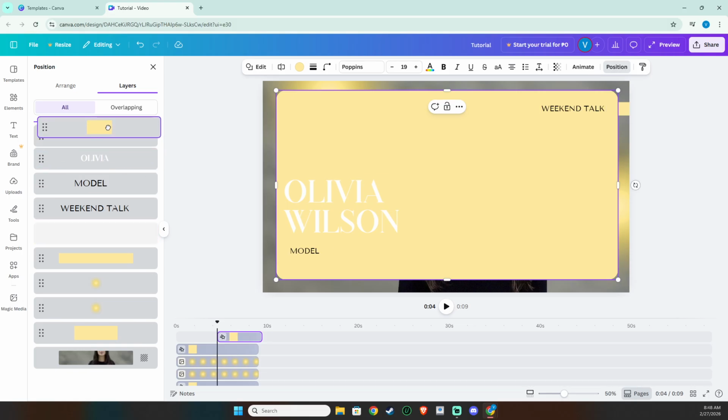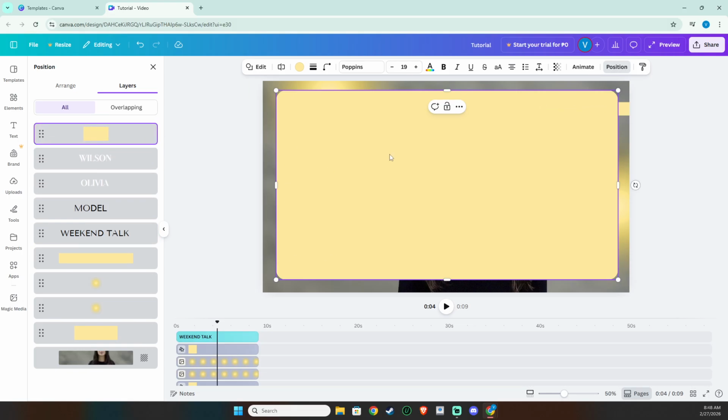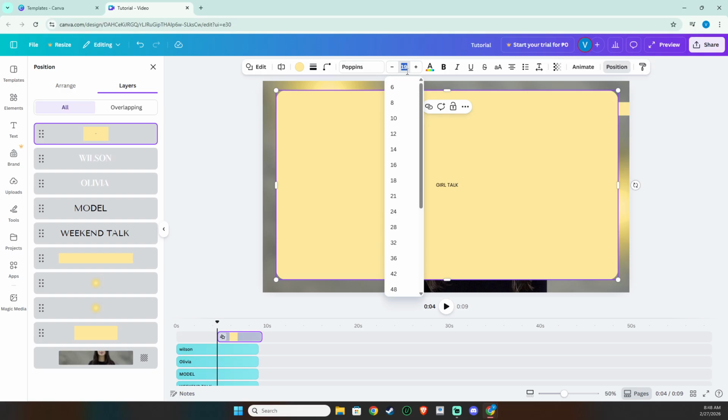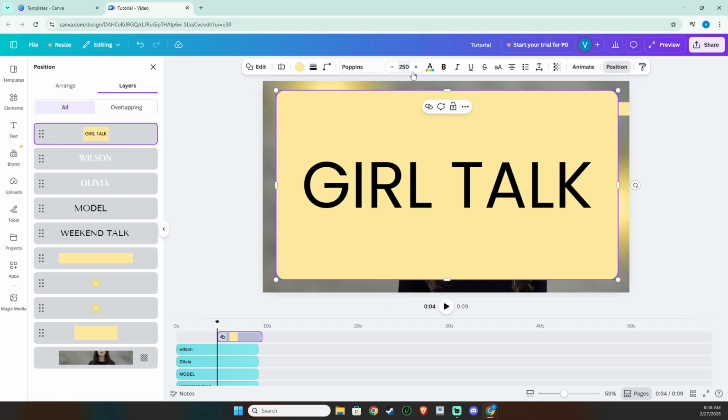Aim for good contrast with the video behind it so the text you add is easy to see at a glance. With the square in place, insert something that clearly describes this part of the video. Keep it short and punchy, like Girl Talk, Pro Tips, Unboxing, or Recap. You can type directly on top of the square or add a text box and place it over the shape.